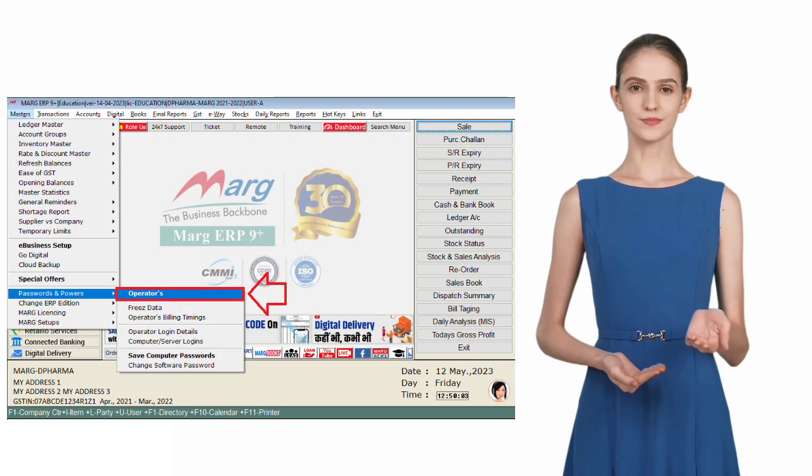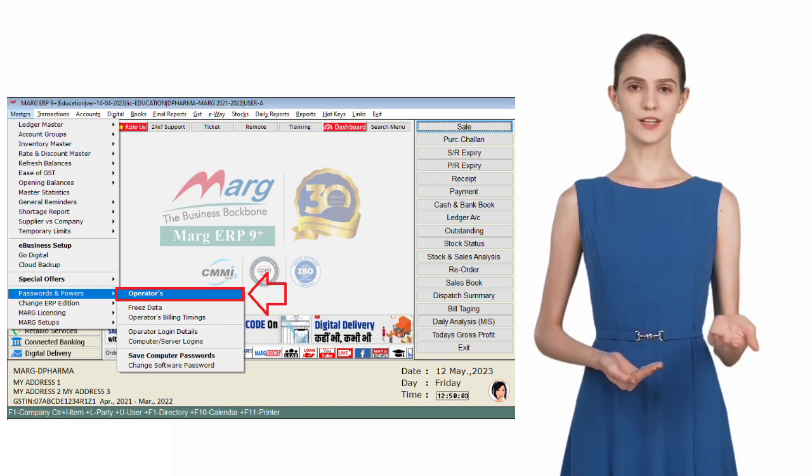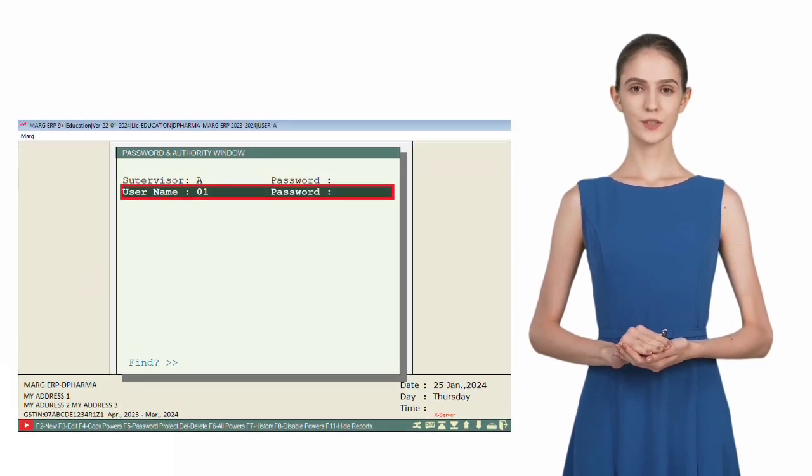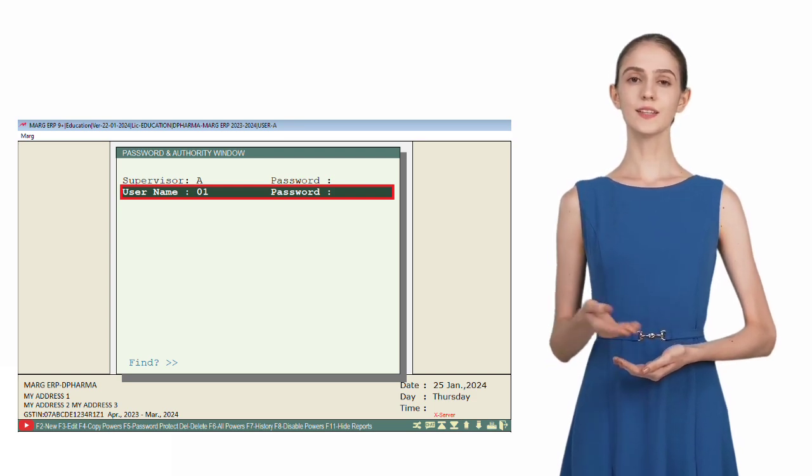Today we will tell you about how to set My Menu user-wise in Marg software. Firstly, go to Masters option. Then click to Password Powers option and then click to Operator option. A Password Authority window will appear. Select the user to make desired changes and press Enter.